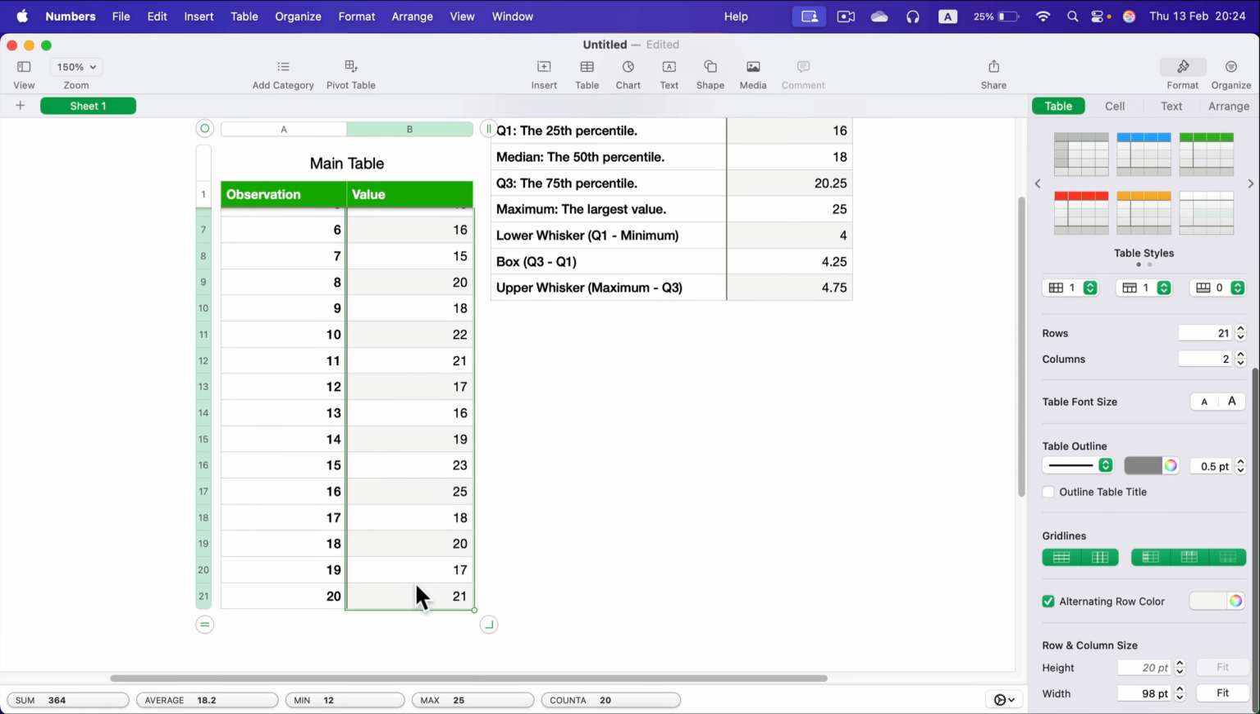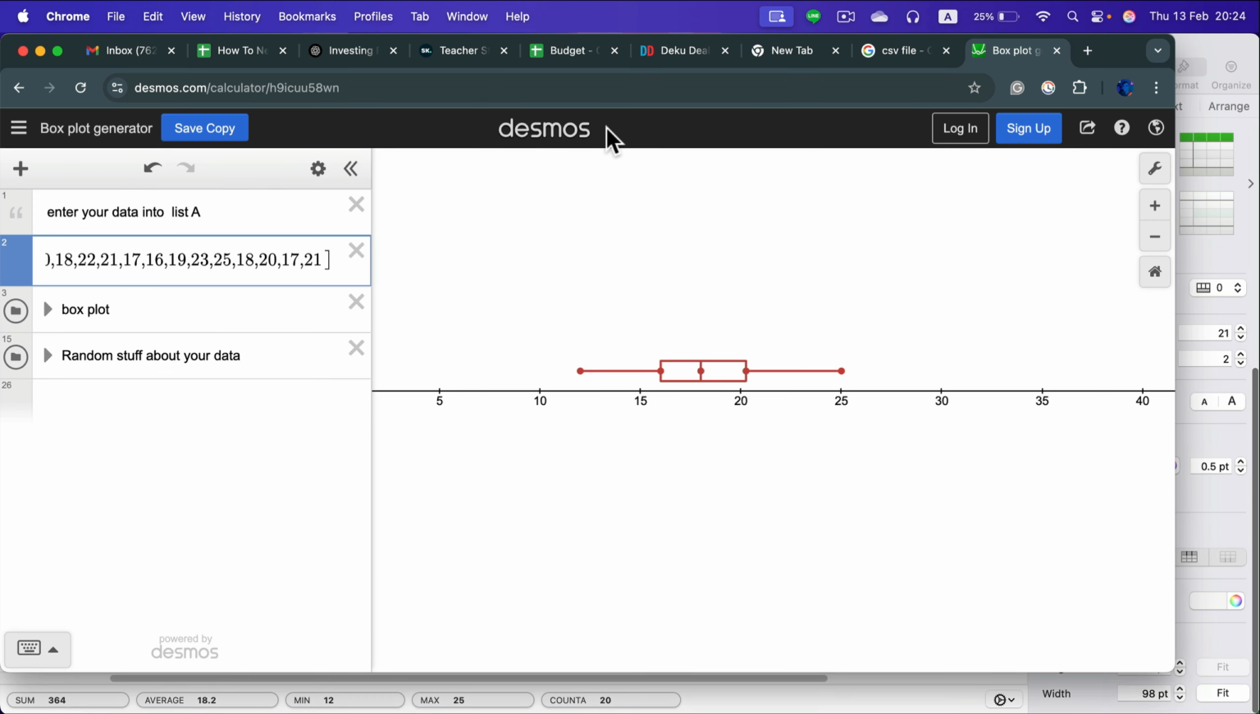So I select all of that, Command C to copy, and then head to, for example, Desmos. It's a free online generator that will help you to create a chart that you need. So I simply paste it here in the row number 2, and then you will see a result here on the right side straight away.